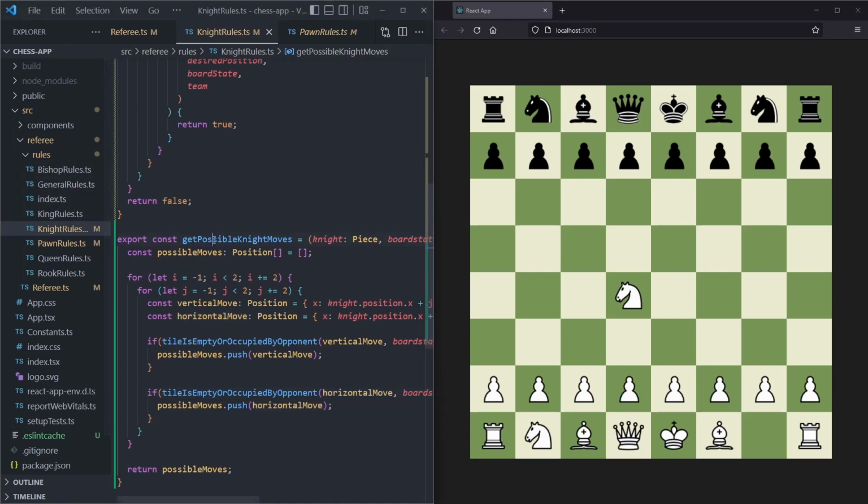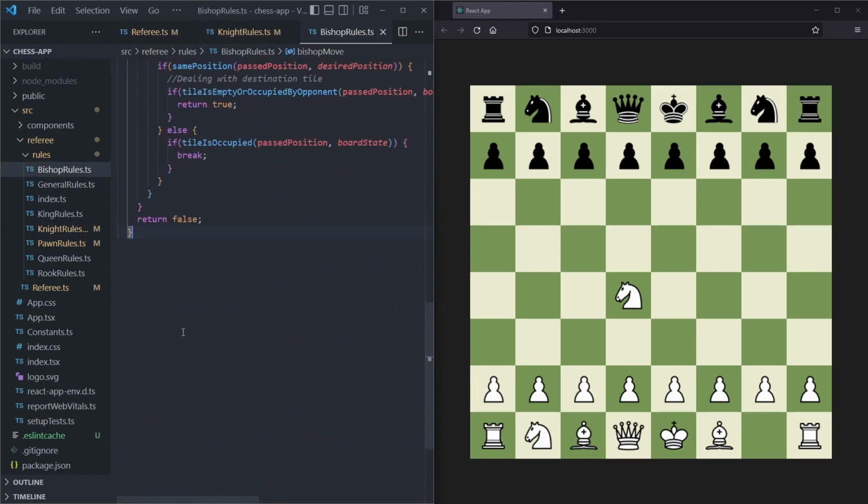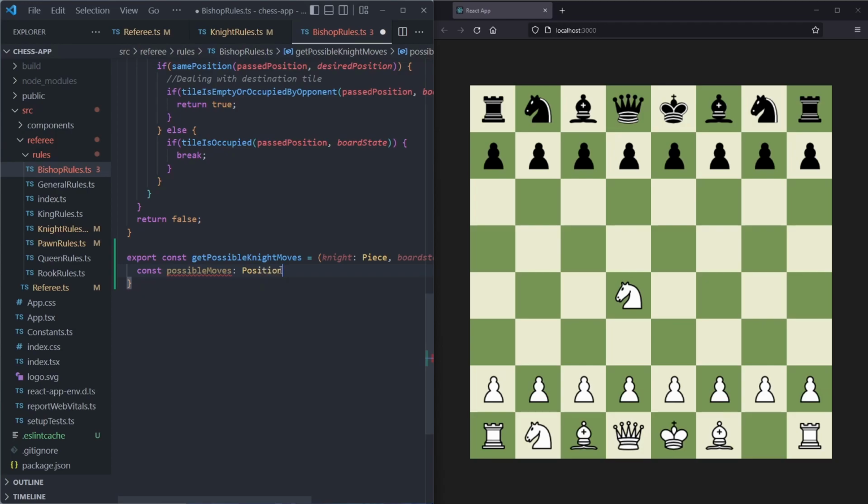Alright, so next up we have the bishop. So I'm just going to copy over this function right here, and instead of our bishop rules, we're going to put this, and we want to close it off as well. We also want to make an array for the possible moves, which is a position array. It's empty, and then we want to return the possible moves.